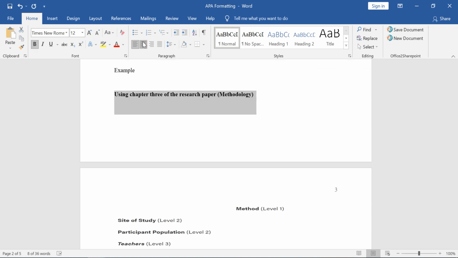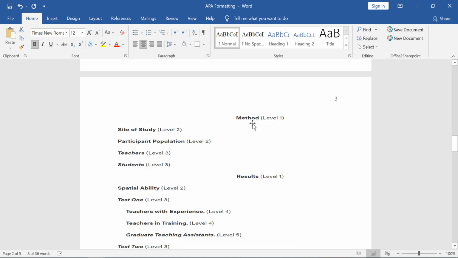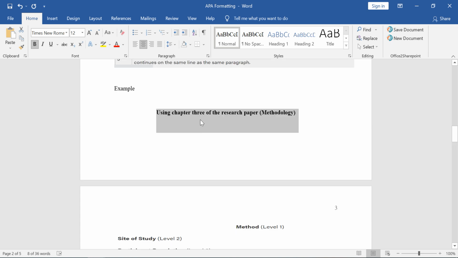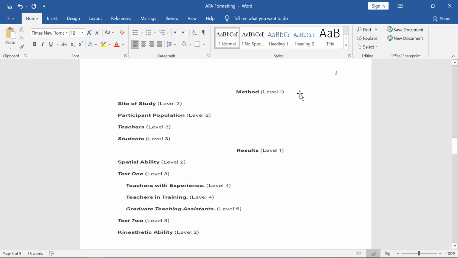If we want to apply the APA headings format, we can borrow an example from a research paper. When we write a research paper, it is made up of different titles. So we want to take an example of the third chapter. The third chapter is always the methodology chapter. Using chapter 3 of the research paper, the methodology, you'll find that the chapter 3 Method is level 1. And when you write the methodology, there are elements of chapter 3.